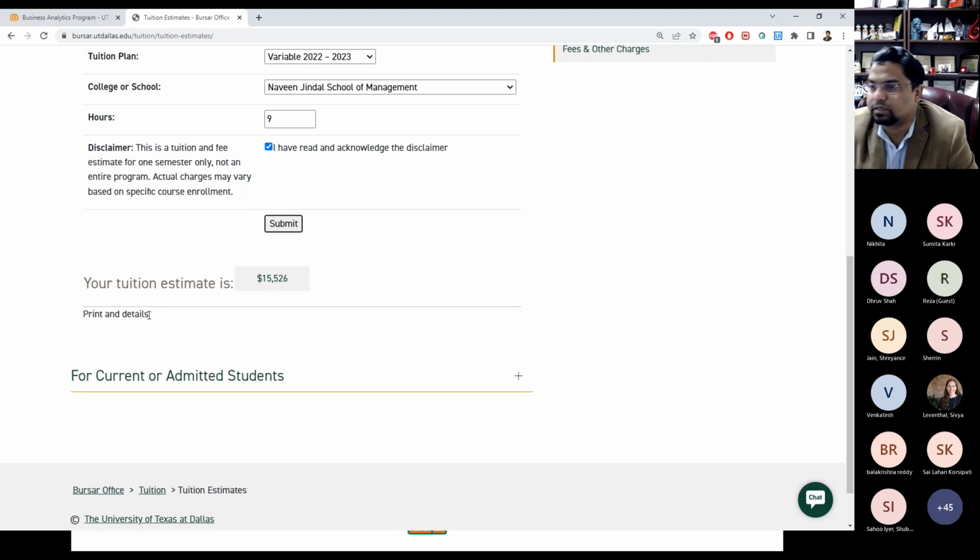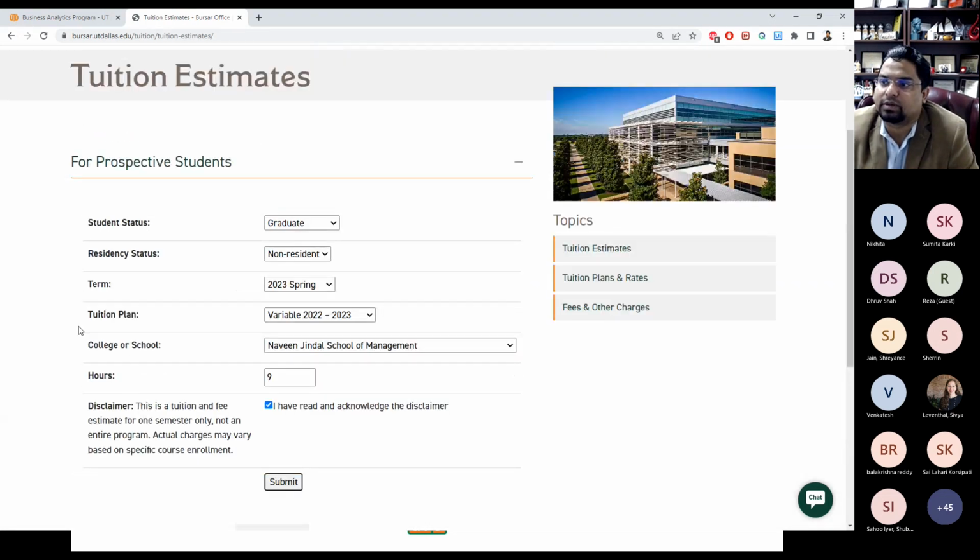Oops, I think the print button still is not working. We'll have it fixed, but what it does is it just creates a document that you can share with your bank if you need some kind of an estimate for them.